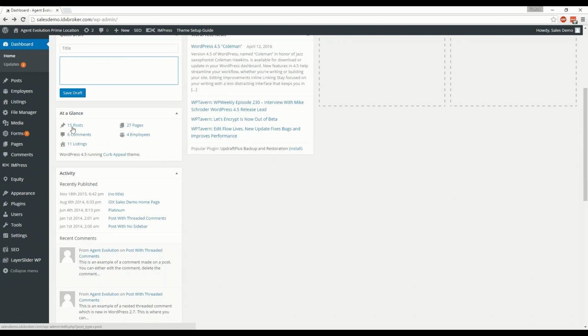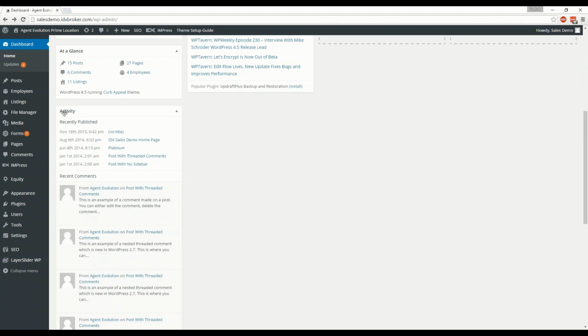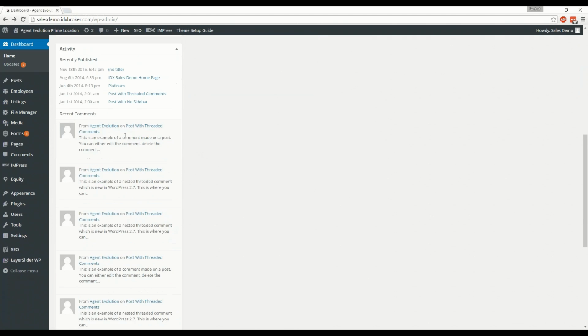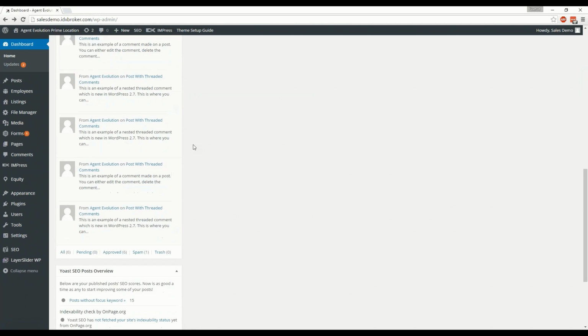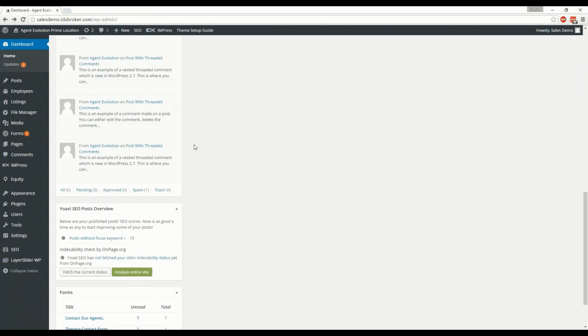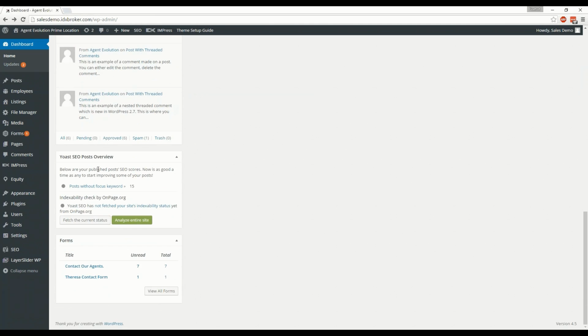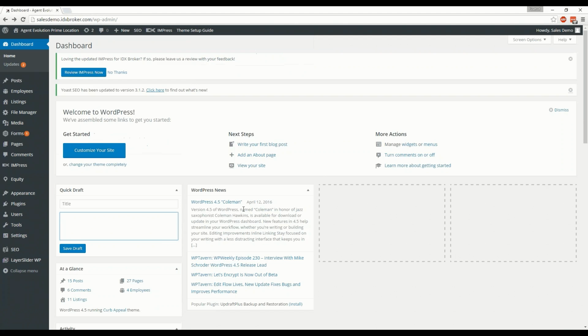At a glance, you can visit your posts, your pages, your comments, and admin those and make sure if you wanted to add those to your site or dismiss them. You can see the activity within your site, the recent comments. You can unapprove or approve those, reply, different things like that. Different stuff for like SEO and different things if you have that installed on your site as well.